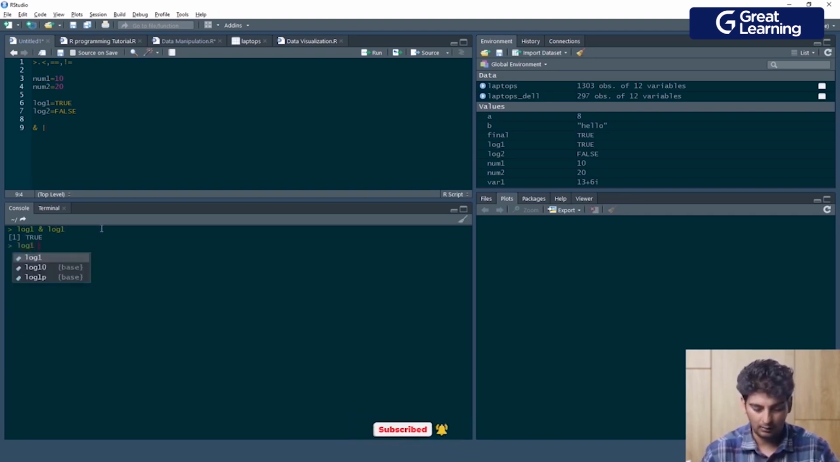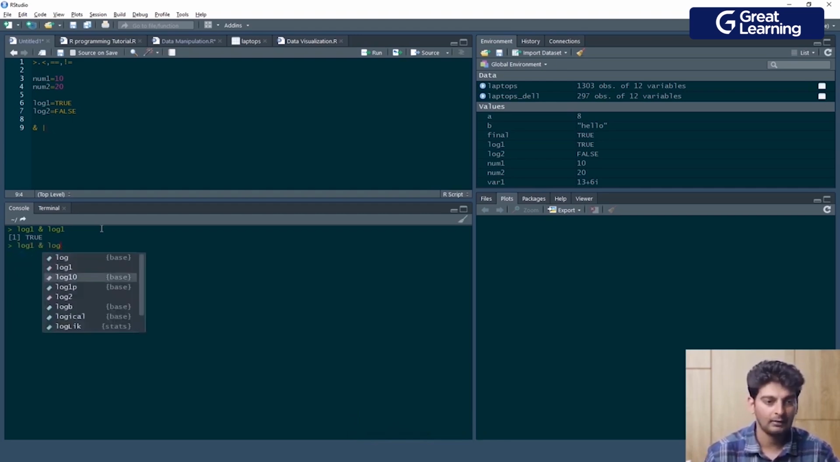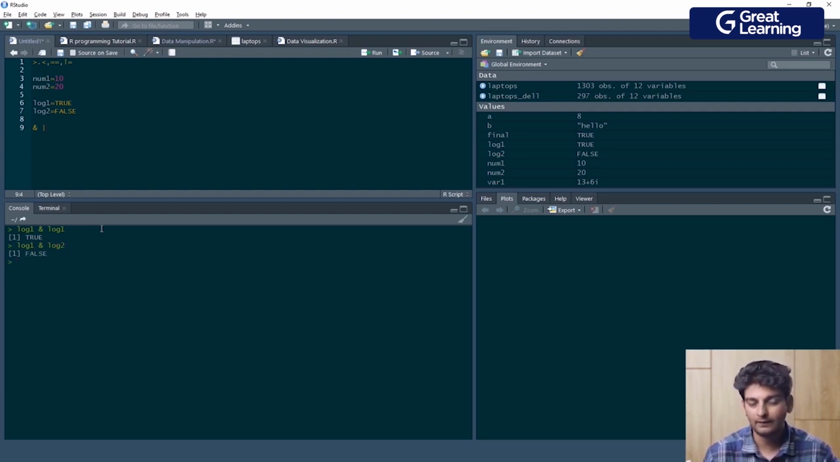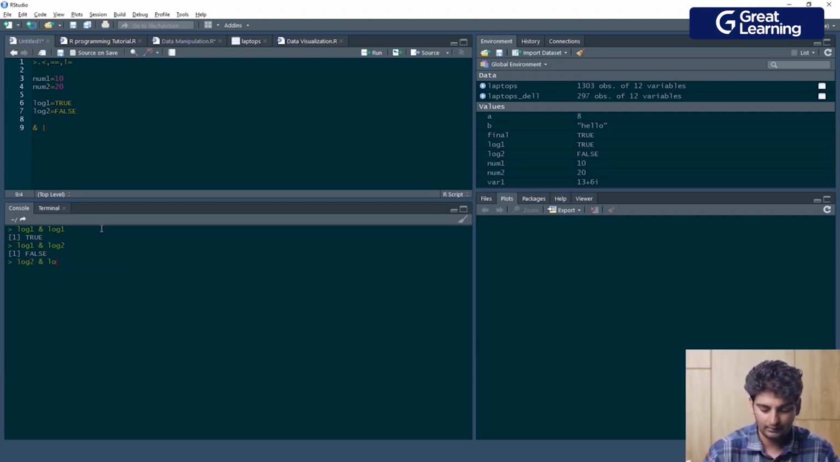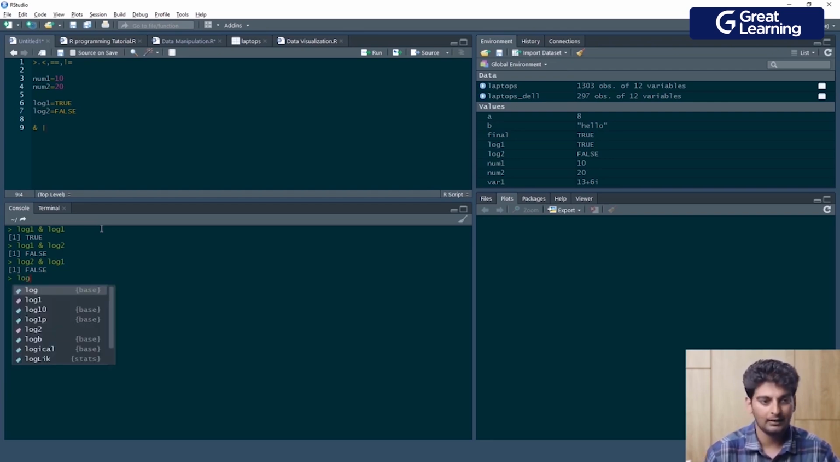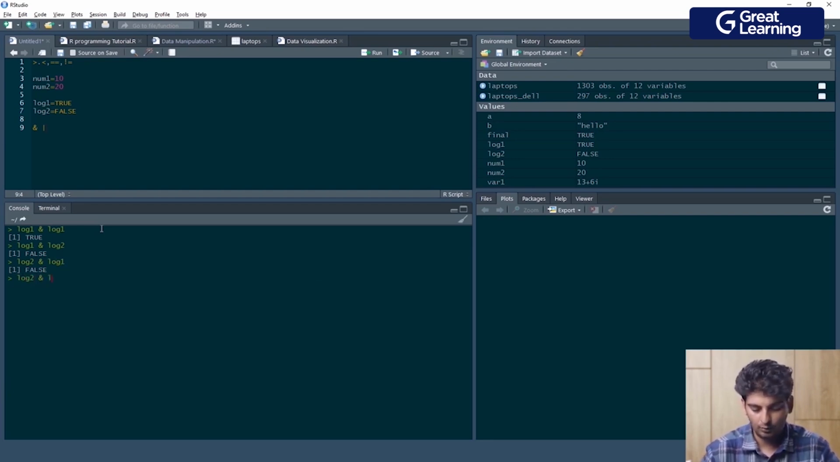Now let me type in log1 and log2. We get a false value because true and false become false. Similarly, let me type in log2 and log1. Again, we get a false value because both of them have to be true, but over here, log2 is false. Now let me type in log2 and log2. Again, we get a false value because both of the operands have a false value in them. So when it comes to the and operator, we have a true value only when both of the operands are true.